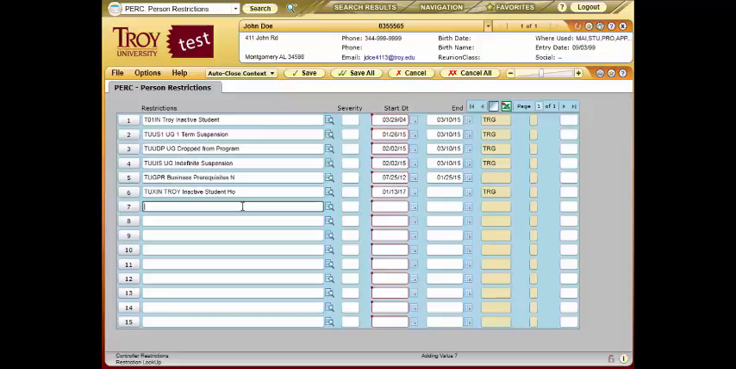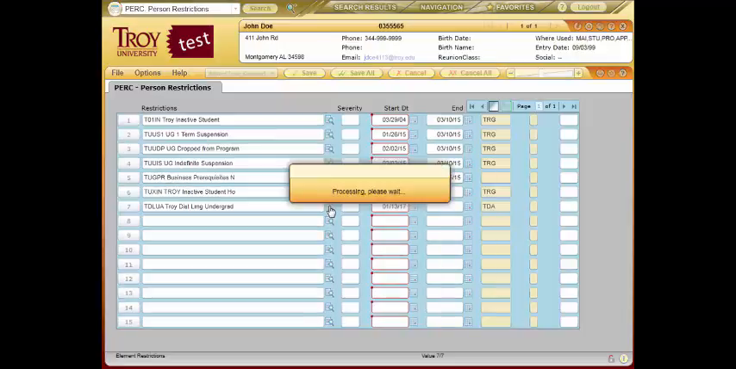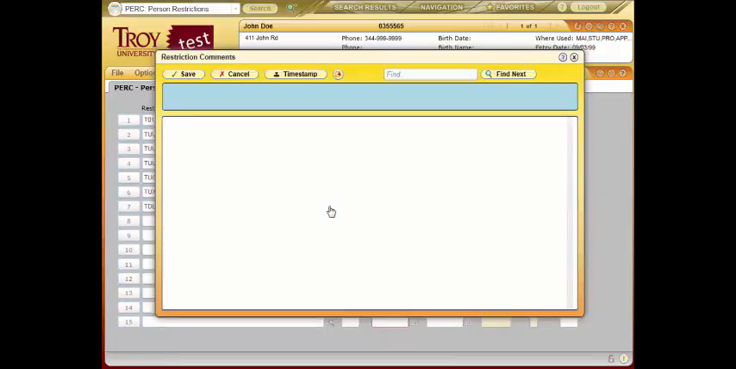Another hold you'll see frequently is a Troy University admissions hold. This is where a student needs to turn in additional information. We use TDL, Troy Distance Learning, UA for undergraduate admissions, TDL UA, Troy Distance Learning undergraduate hold, and your admissions specialist, or if you are in admissions, you will come in and let everyone know what is needed.